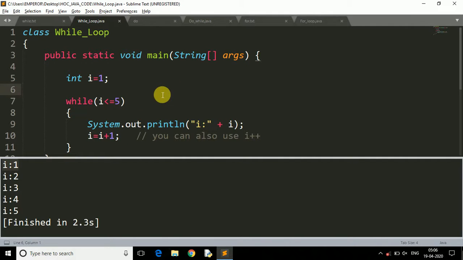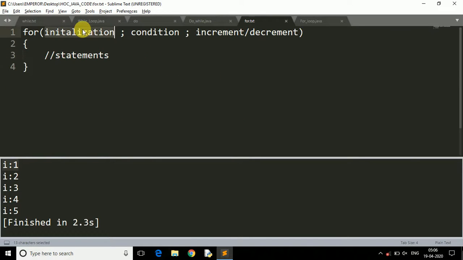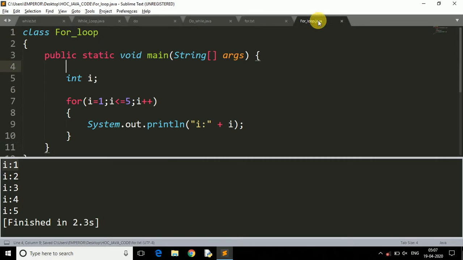But in the for loop we can do these three things in parallel, or we can write these three things in the same line. Okay, so here we first write the initialization of the variable, then we put a semicolon here. Then we specify the condition, and again we put a semicolon, and then we can write the increment or decrement of the variable, and then these statements get executed. Now let me show you one example so that you guys have a clear concept in your mind.